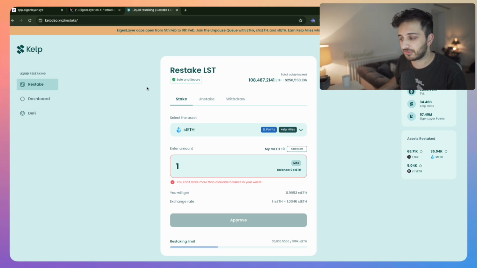Now, what are the benefits to doing this? Well, first of all, you're going to get a higher APR, and that's because you're providing security for other services. You're also potentially getting those juicy airdrops. In the case of Kelp, you're getting Kelp Miles, or Kelp points, I should say, as well as EigenLayer points. So you can get double the points and higher yields, and that's something that we all love.